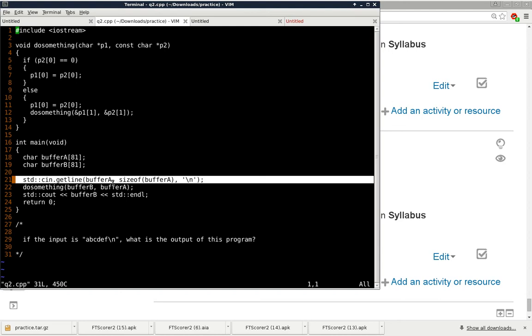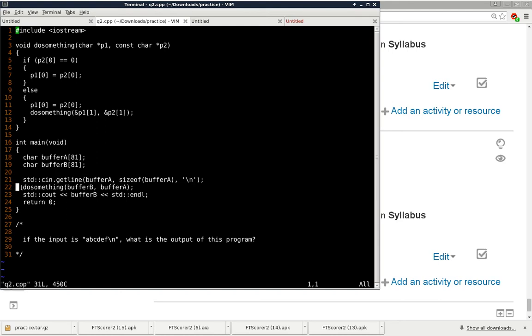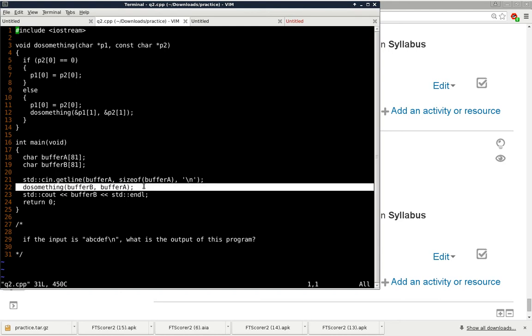So nothing really surprising here. And then we call a subroutine called do something. Do something is going to do something with buffer A and buffer B. Both of the local variables of main are being used, but we have to look into the subroutine itself to find out which one is being changed and why and how it's being changed.